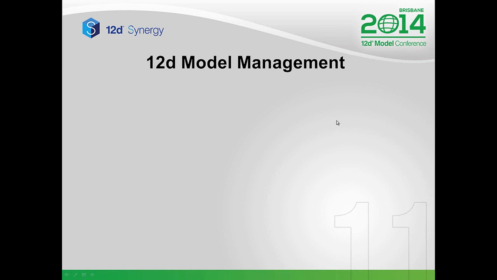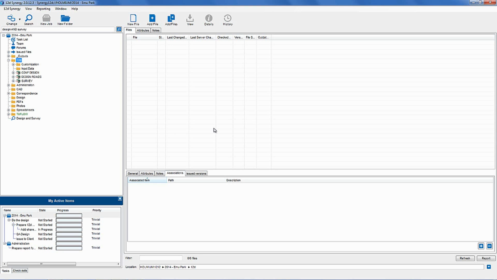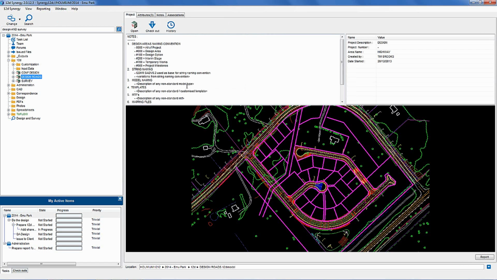We're now going to talk about 12D Model management within 12D Synergy. So first, let's have a look at how 12D Model projects are presented within 12D Synergy. You'll notice a couple of different 12D Model projects sitting in our folder structure here. Let's go have a look at Design Roads. You can see a project description, the project details, and the project preview, which have all been extracted out of the 12D Model project at check-in time.